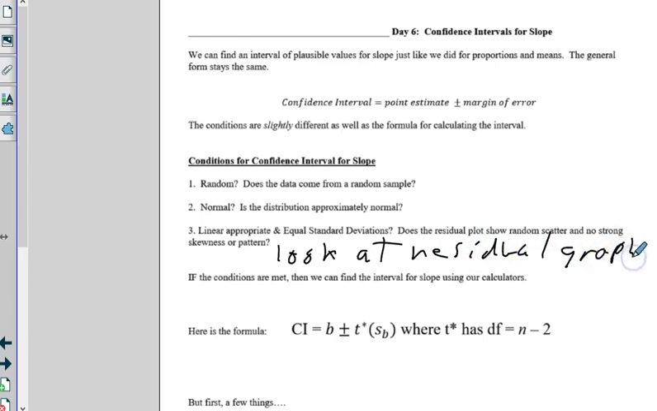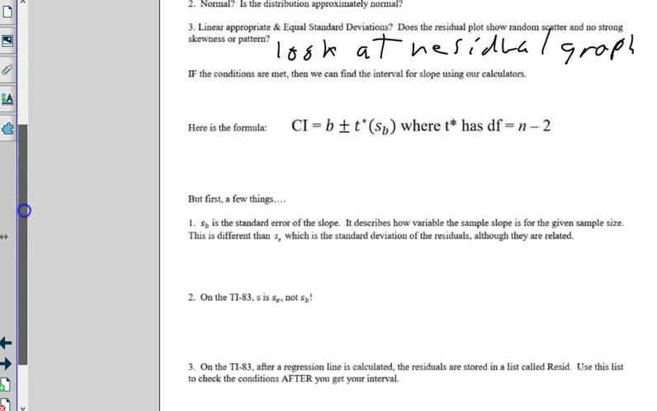And remember, when we're looking at a residual graph, if it's just a random pattern, a line is appropriate. But if we have a curvy thing, shaped like a curve, a line isn't appropriate. So if these are met, we can use our calculators. And this is all going to be calculator based.